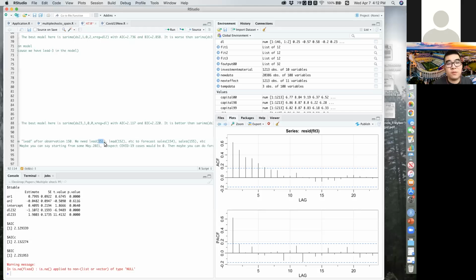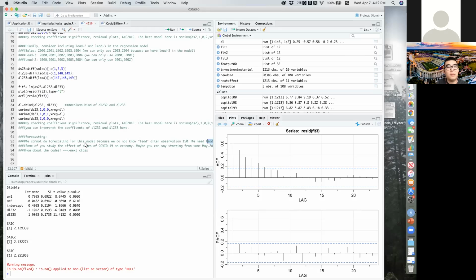lead 151 and lead 142. Okay, so in order to do the forecasting, but unfortunately, we do not have that data. So that means you cannot do the forecasting. But in some cases, you can do that. For example, if you just use the time as your explanatory variable, then you can do the forecasting because you know that after year 2002, it's going to be 2003, and then 2004. So you know the information of the time after your full observation, which is fine.